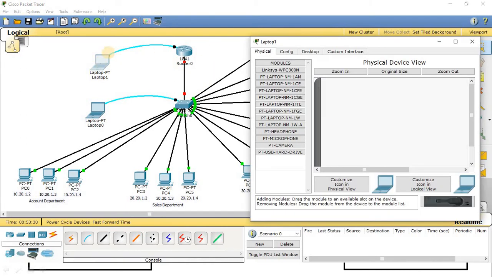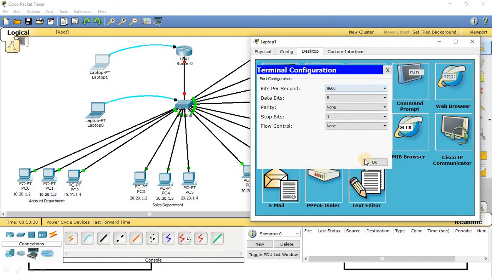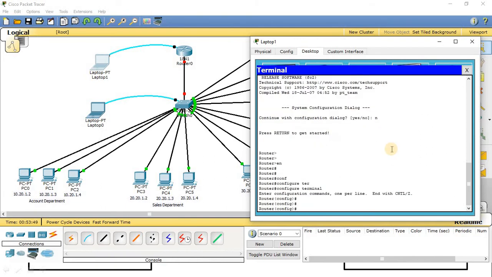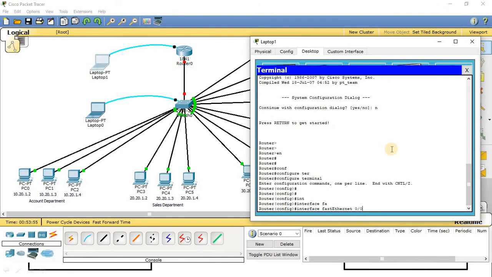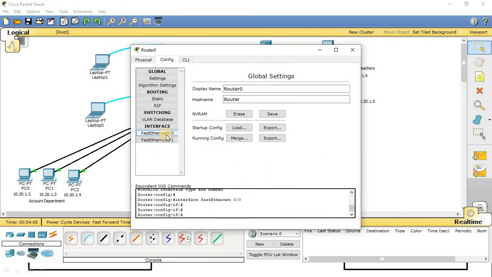So observe. From this desktop screen I am going to access the router hardware interface. So desktop, terminal, enable, configure terminal. I will access the interface. Which interface? FastEthernet 0/0. So I have accessed the interface FastEthernet 0/0. That means this is the particular port I have used to connect this cable.